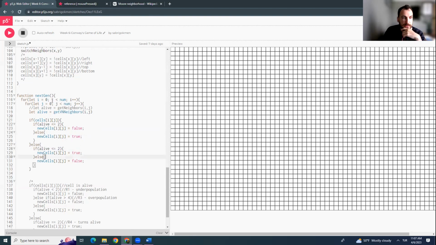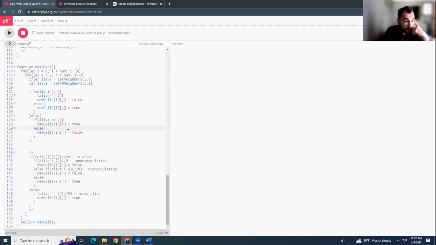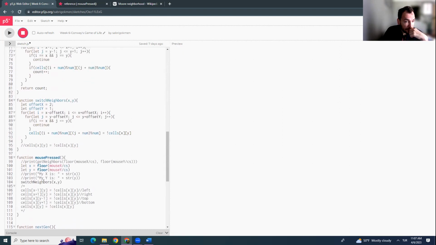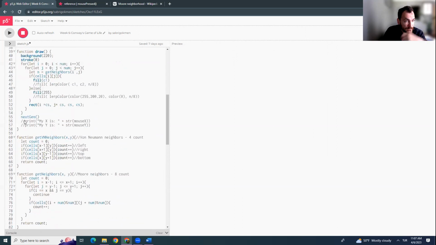So I switched these two, and let's see how it's going to behave. I have no idea. So let's see. I'm clicking here, but nothing is happening. So let's see if I'm missing something. Switch neighbors is doing what we expect it to do. Let me actually turn this off.